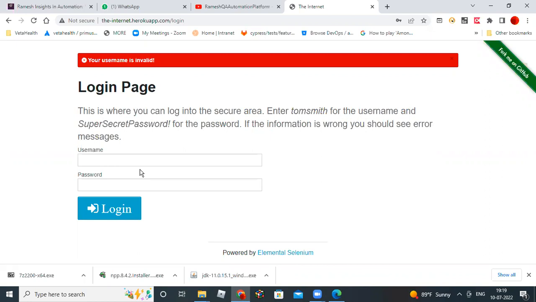So leave both fields blank, another test case. Enter both invalid, another test case. Enter invalid username, valid password, that's another test case. So these are the combinations of different test cases we have to take. We don't know which user is going to give what data, so we need to test it thoroughly. So I'm going to show you all the test cases.